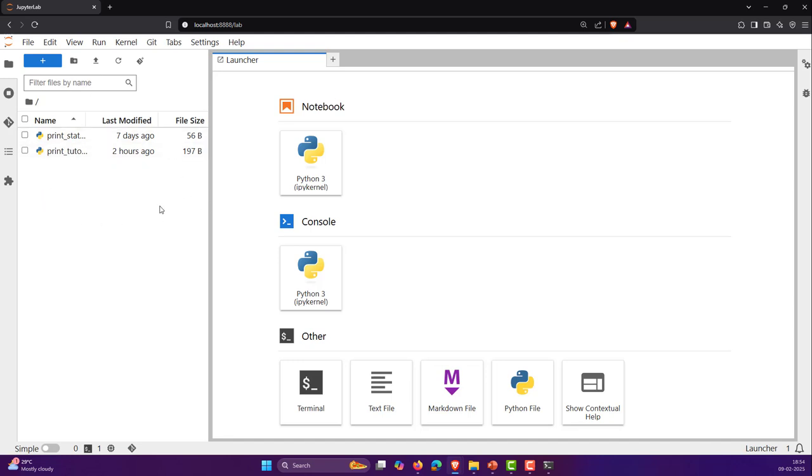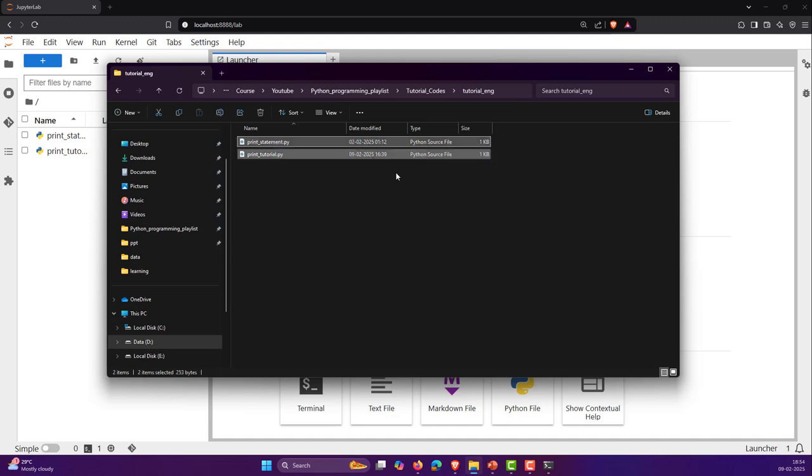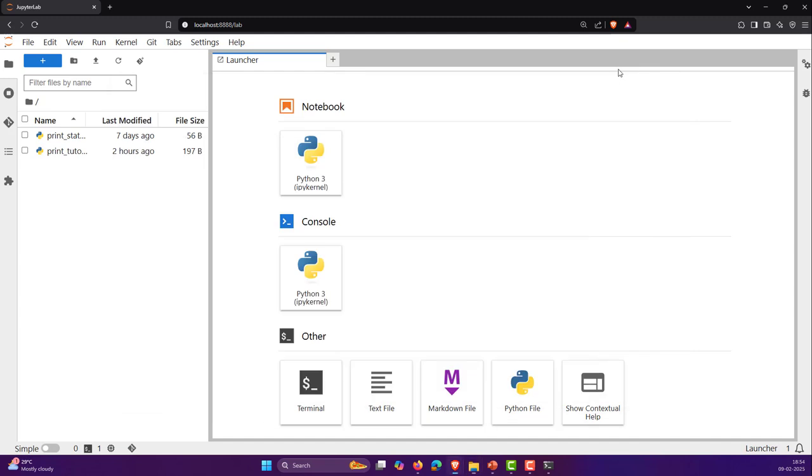On your left hand side, you can see some files already there, which we have already discussed in the previous lesson. Basically, these are the files that were there, and we can see them on the left hand side. Since we already discussed the print statements in the last lesson, those are the files here.